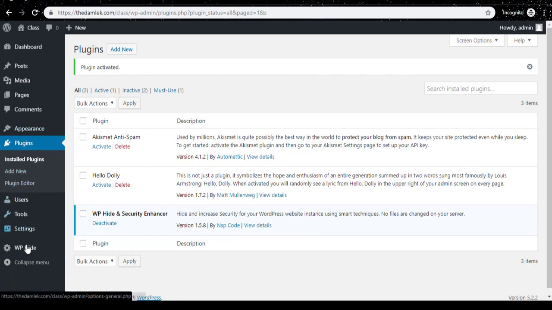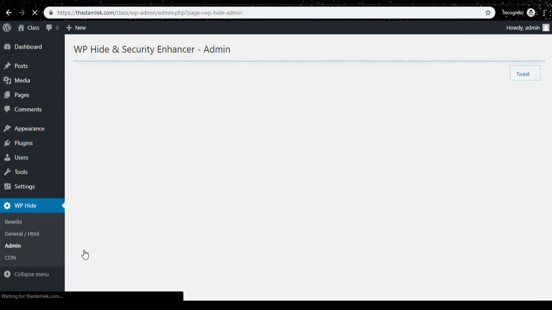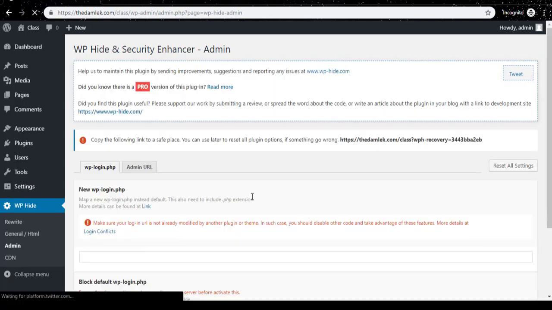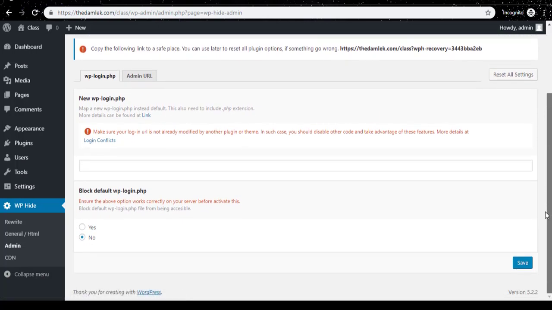Since we want to change the URL of our admin area, we come to this admin portion. Click on it, then we'll have this option showing up. It's coming up. Alright, so now here's where we are going to be changing things. Let's get started. The first thing we have is the wp-login.php.